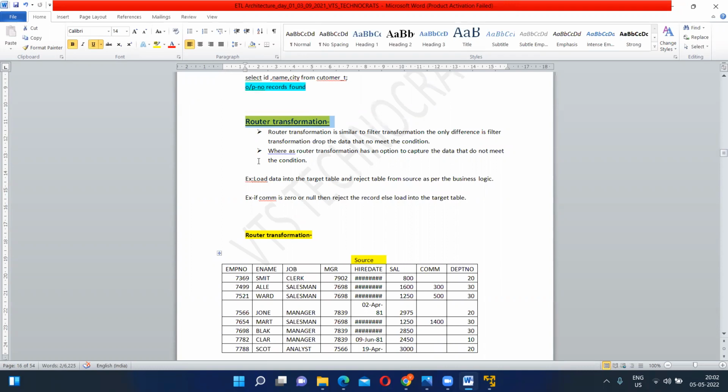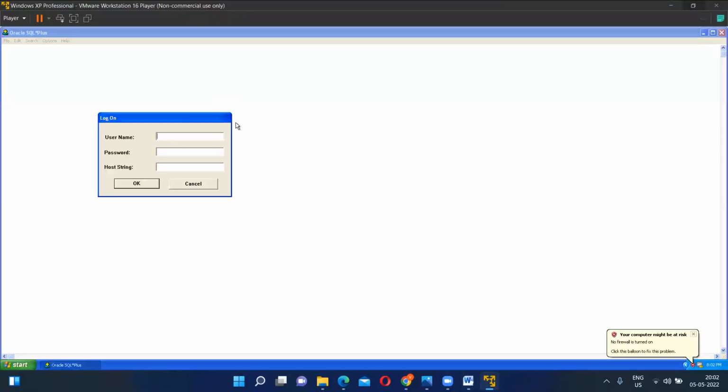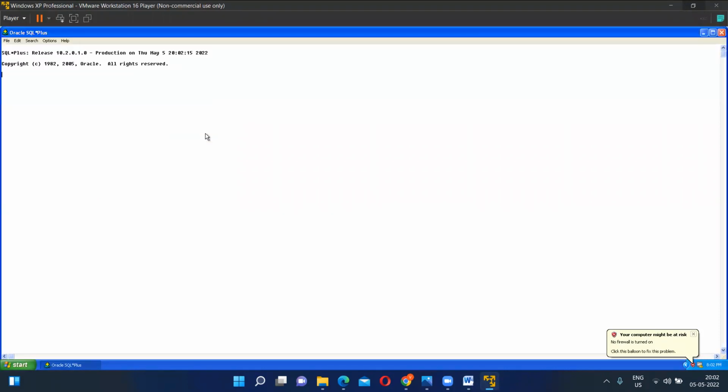If you remember filter transformation, what I told: out of 4 department numbers, departments 10, 20, 30 and 40, if only department 10 is getting loaded, that is called what? Filter transformation. Guys, are you with me? So this is the source table.